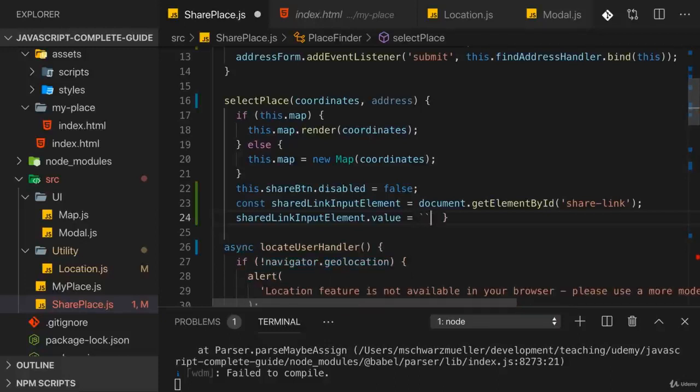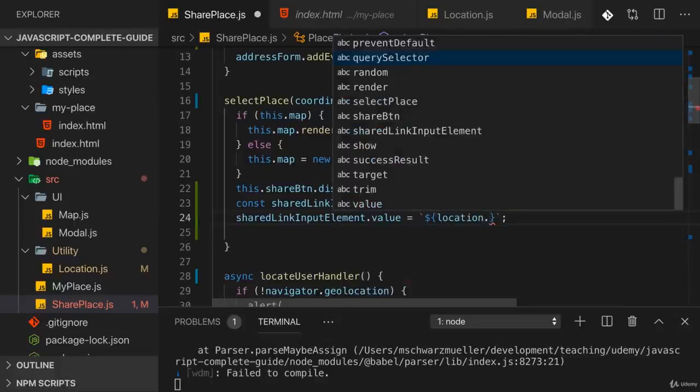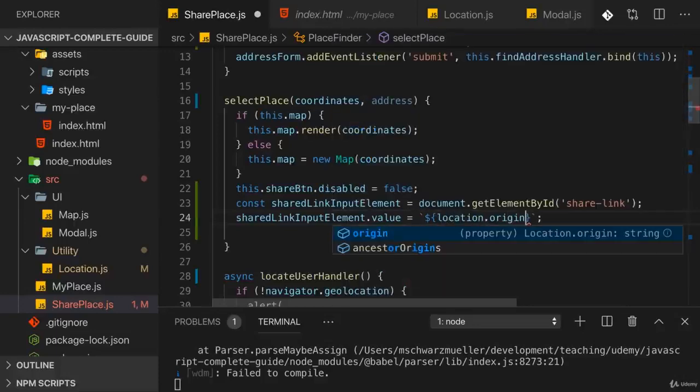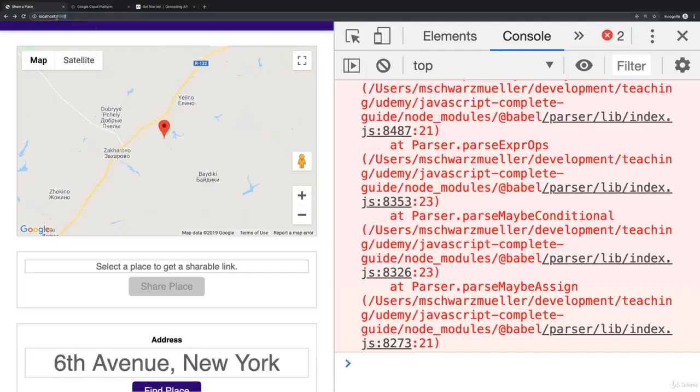I'll do this as a template literal so that we can build this in a more powerful way, in an easier way, which makes it easy to build a string with dynamic values. And there I want to start with the current server address. And we can get this by accessing the location object you learned about earlier in the course, and there the origin property. This gives us our current domain. So in our case here, localhost 8080.